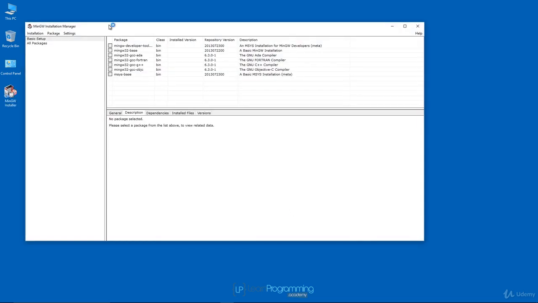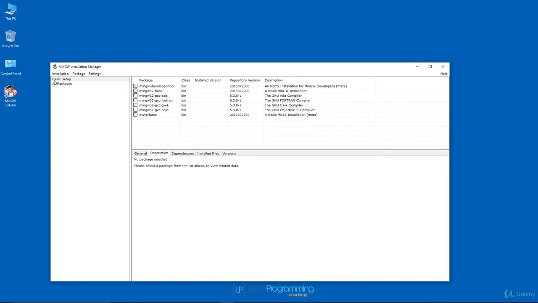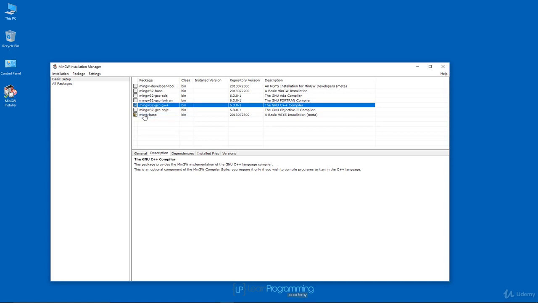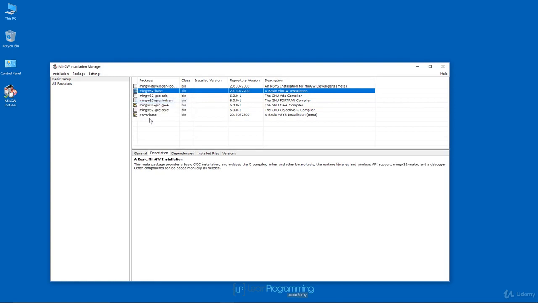And now you're going to be shown a window which is the installation manager. Now here, what you want to do is click Basic Setup on the left, and you want to select 3 of these packages on the right. You want to select the msys-base down here at the bottom, and you select Mark for installation. You want to select the mingw32-gcc-g++ package. That package contains the C and the C++ compilers. And we'll mark for installation as well. And you want to select the mingw32-base package. And we'll mark that for installation. Now, once you've got those 3 selected, you can come back up here to the installation menu and press Apply Changes.